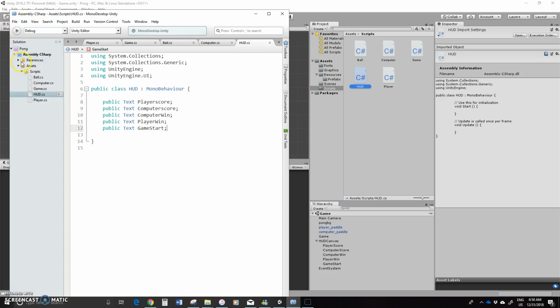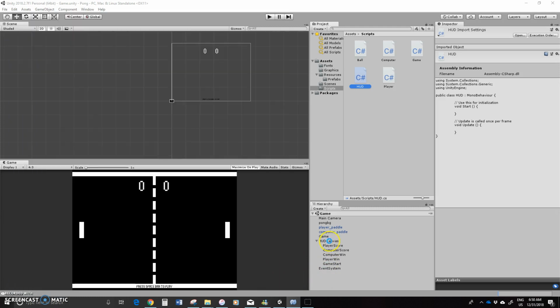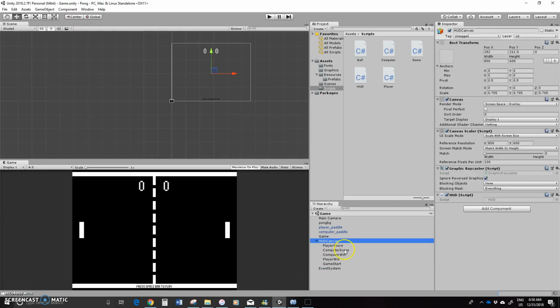So we'll just save that. And then we should be able to go back to Unity. And because we put that script on the script here, it should update in a second with all those ones. There we go. Okay, and so I'm just simply going to drag each one in. So player score, computer win, player win, and game start. Right. So that will simply be a script there to hold those, and then we can simply access them with our script.